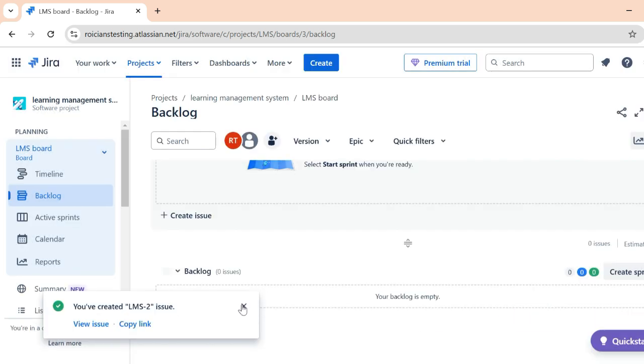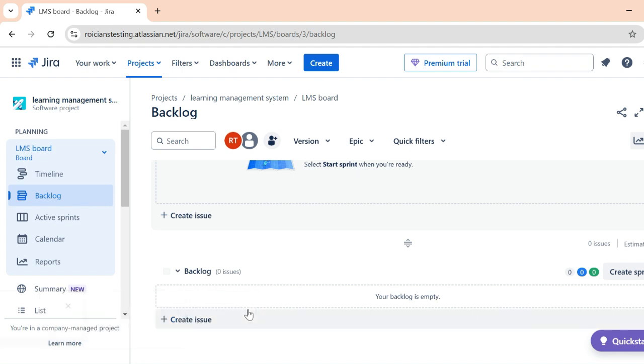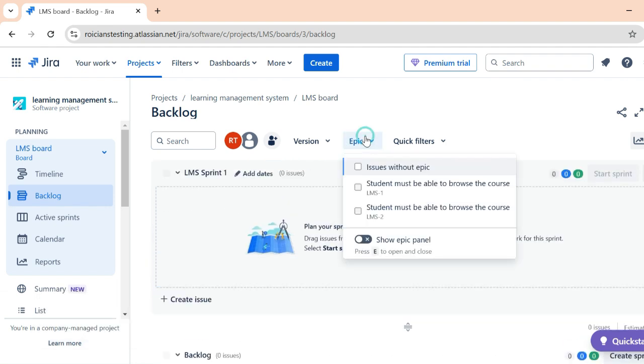Once you click on create, you will see the issue is created. If you wish to see the Epic now, you can click on this link. This issue I created previously, so you can just ignore this. This is the issue we just created. This is, student must be able to browse the course. This is the Epic which I have created.